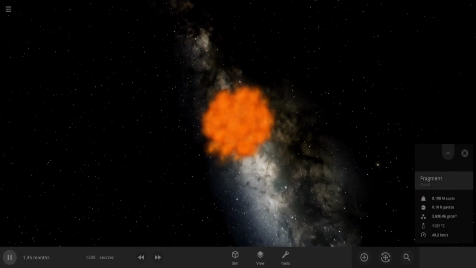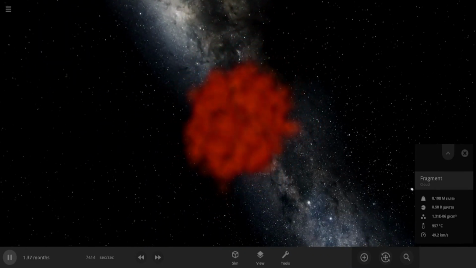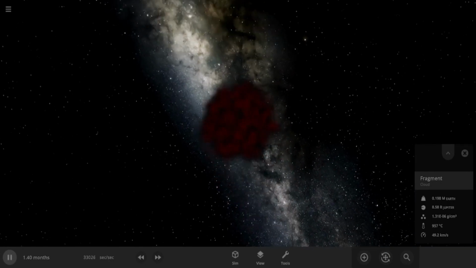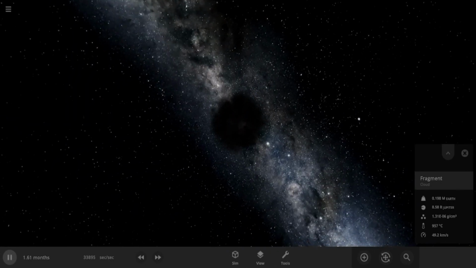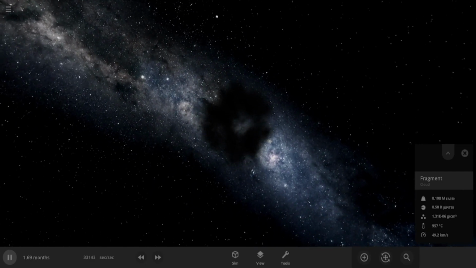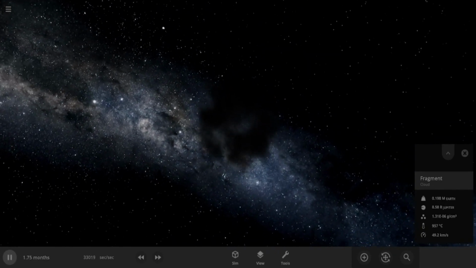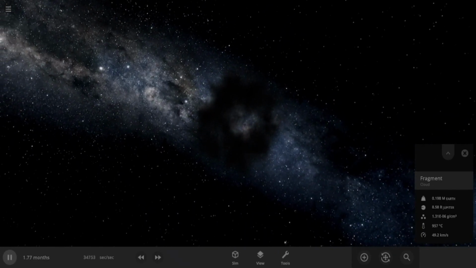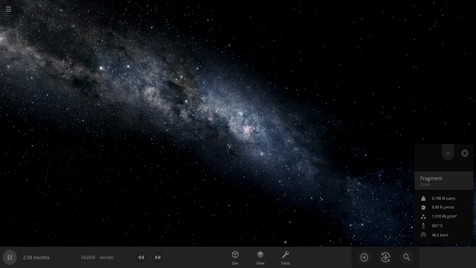Its color changed from yellow to dark red and is fading into black. I think it's going to disappear. Yeah, it's gone. It vanished into space.